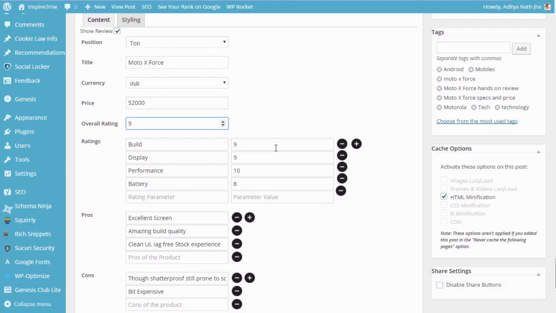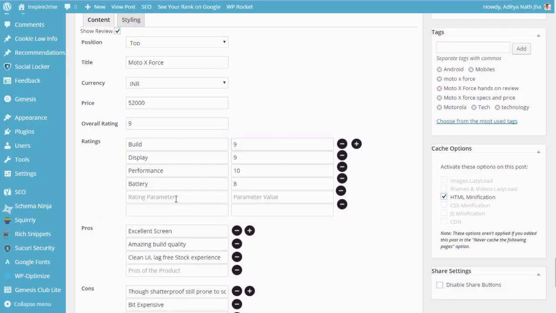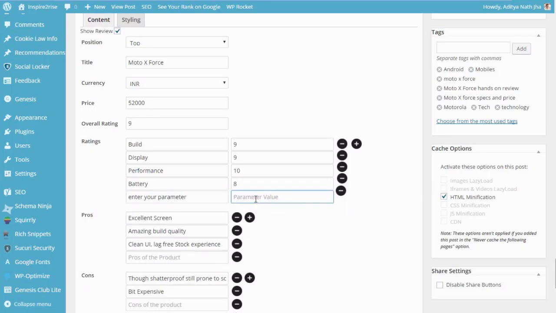So you have a lot of options to select from, and you can use the plus and minus buttons to increase the number of fields in your ratings. You can enter your preferred rating, enter your parameter, and then enter a value. And the plus and minus buttons are intuitive and easy to use while using the Schema Ninja plugin.